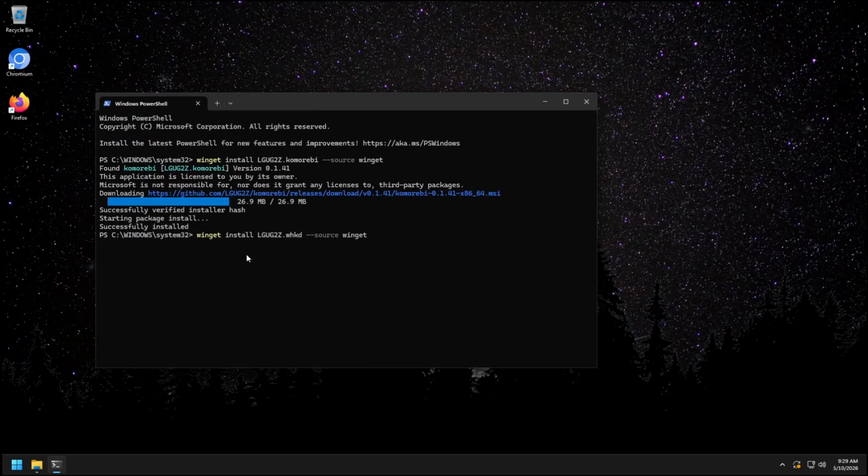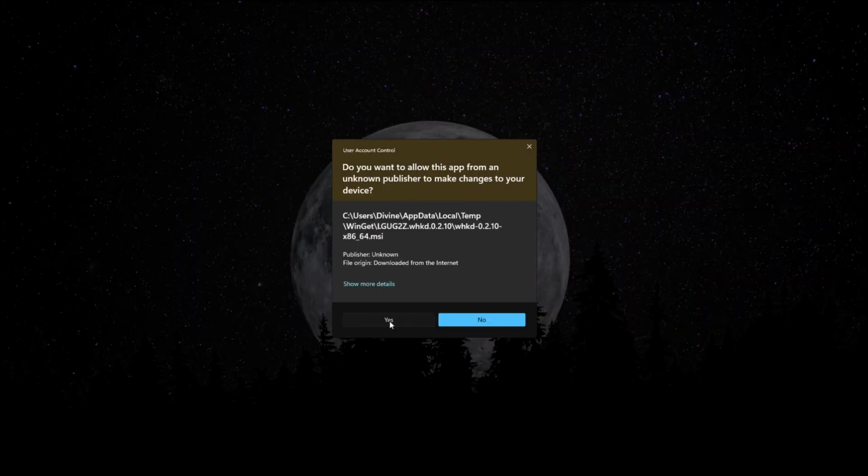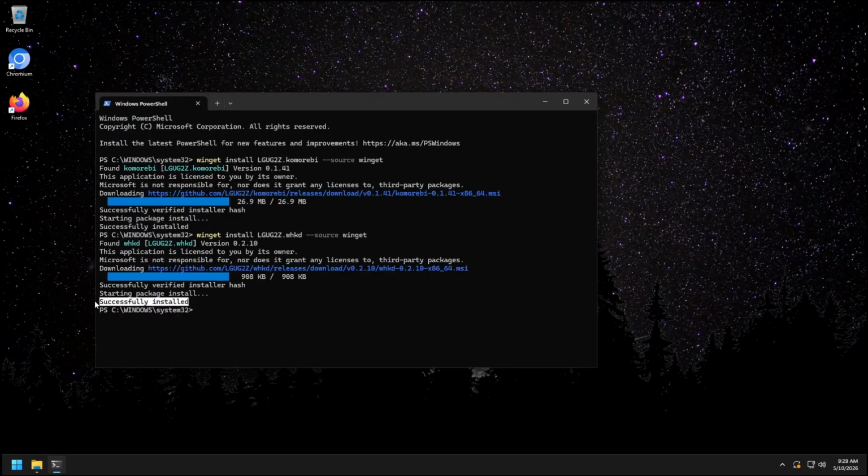Next up is going to be the second command. That is, again, another WinGet install. We'll go ahead and hit enter, and it will probably prompt you one more time. Again, we'll just click yes, and again, we see successfully installed, which is perfect. That's exactly what we want to see.